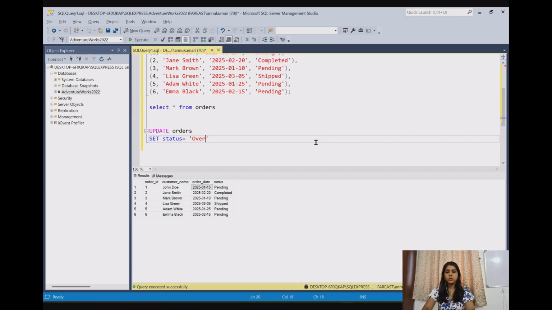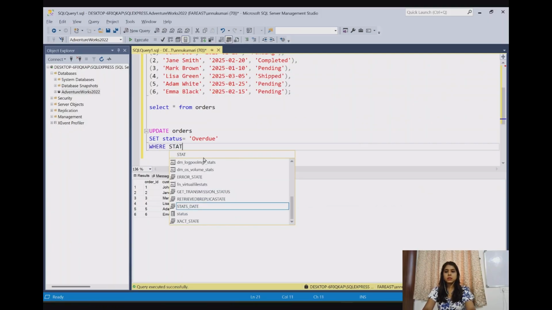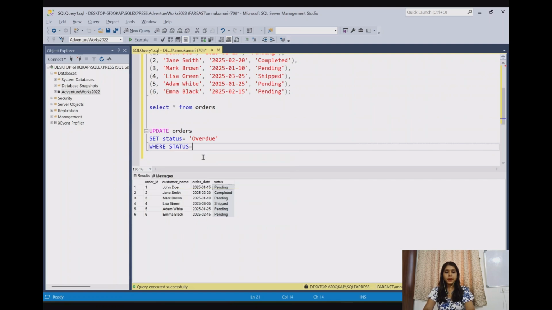Let me write overdue, and then we need to write the condition on which particular column we need to perform this update. If we run this query as it is, it will immediately change all the statuses to overdue irrespective of the current values, because we have not specified any condition here. But we don't want that. We want to specify the condition wherever the status is equal to pending.